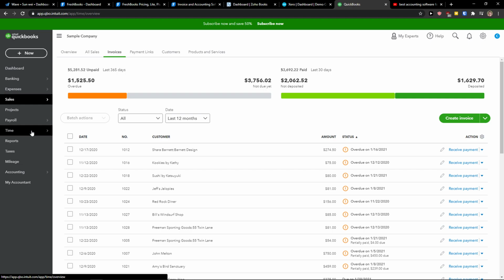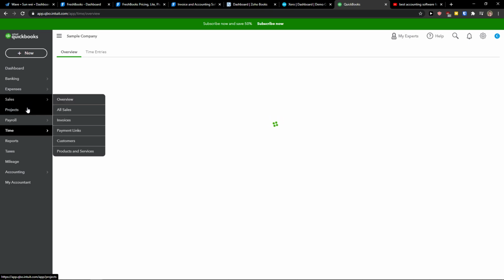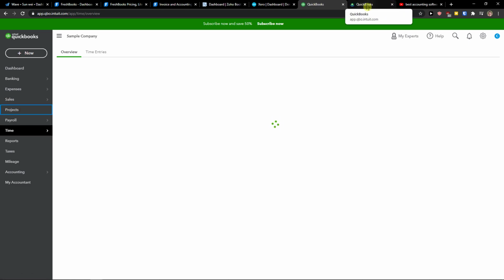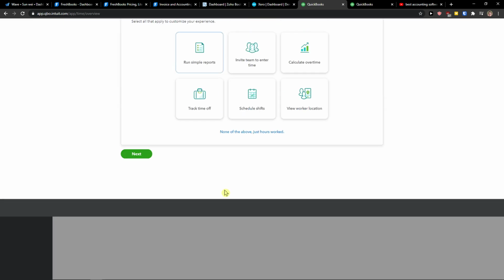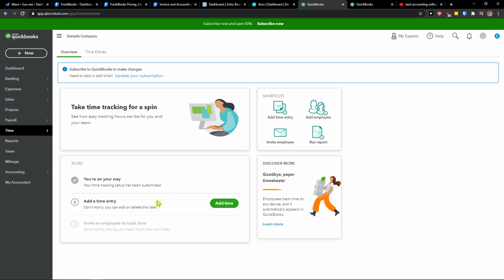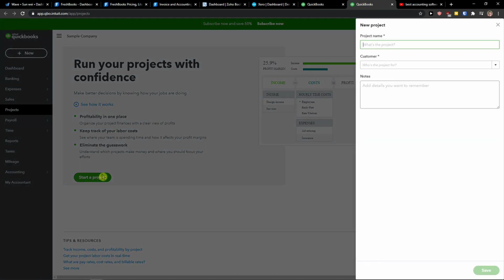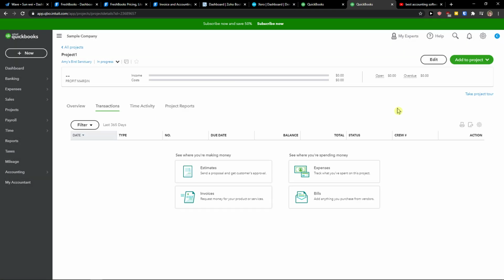Then you can do payroll, time. It's the most complex one and the best one. Another advantage of using QuickBooks is that many accountants know how to work with it. And that's really good. And now look at this time. I can simply add a time entry, or I can start a project. What's the name of the project? Project one, customer, save. Voila, here I got the project.